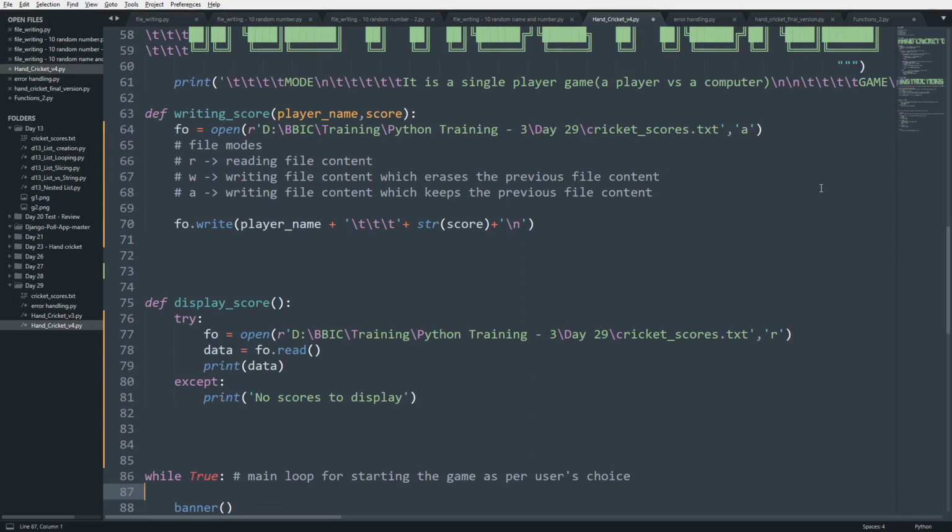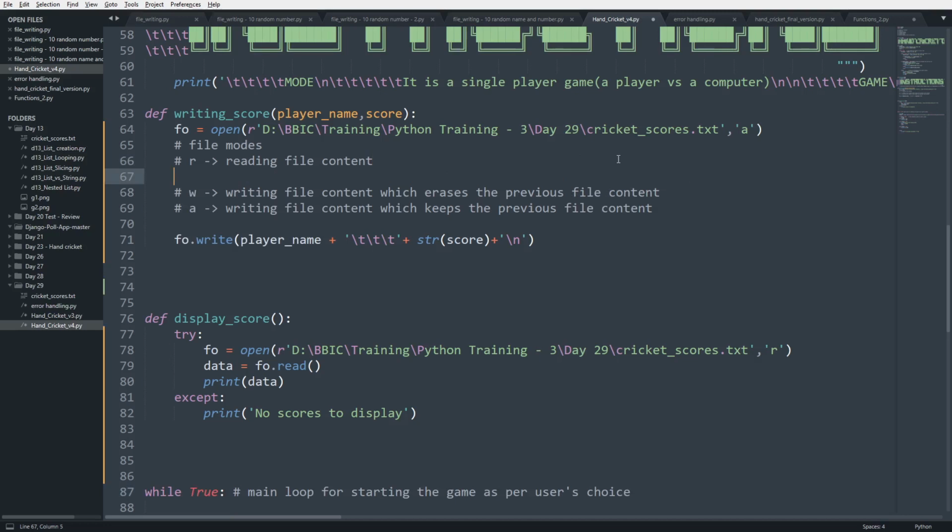For writing the score, there are two methods available, that is W and A. If you do it with W, all the previous scores will be deleted automatically, so only one score can be retained. So we should avoid it, as it is history based. The solution is append. Append means it will add all the scores at the end of the file. So every time a new player plays a game, it adds the score to the end of the file, so it keeps on accumulating the data over and over.